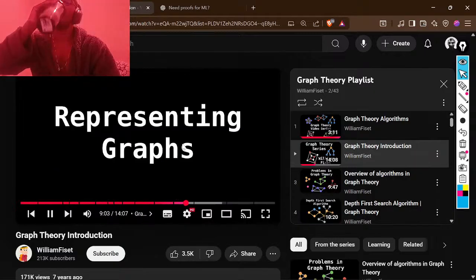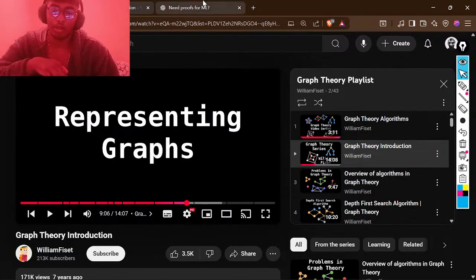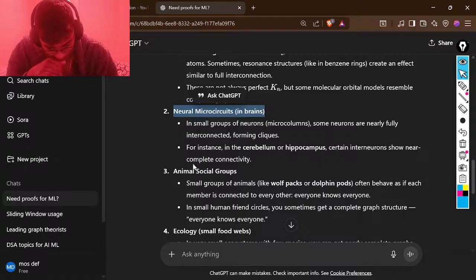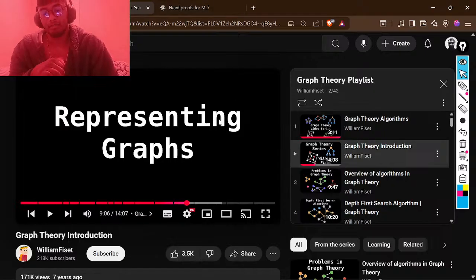Crazy. I don't think the brain has a complete graph. I think my brain has some missing edges. Let's just put it that way.